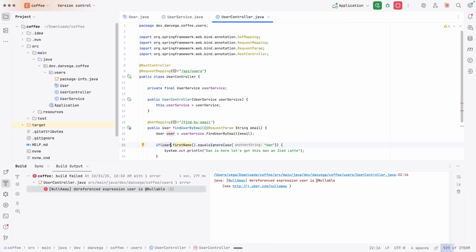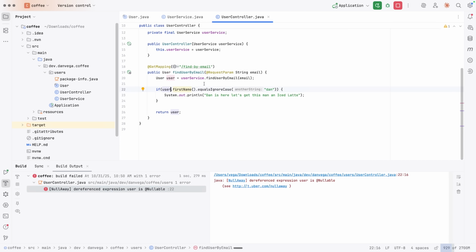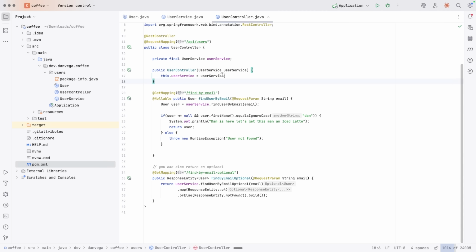NullAway: dereferenced expression user is nullable. So right away, we get some IDE support, we get some compilation time errors, which means we are not going to push this code into production. All right, let's talk about another example, and that's with method parameters.